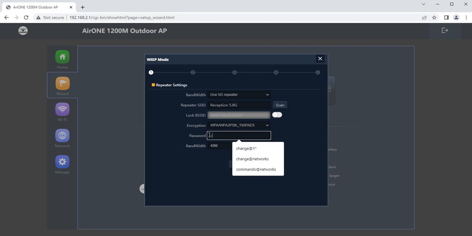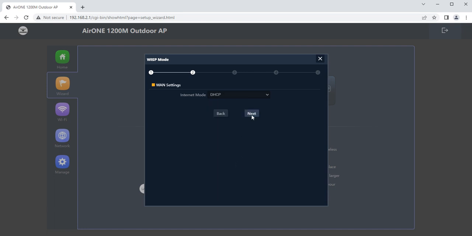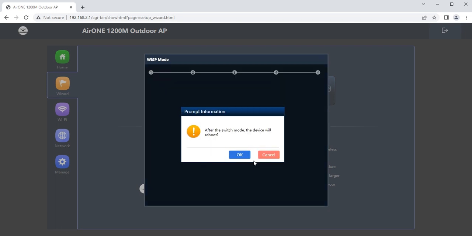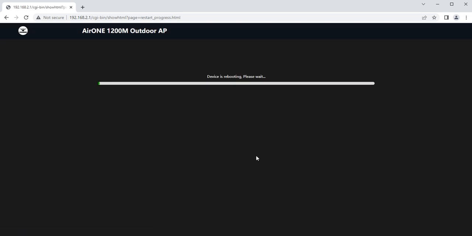So I will give the password for this reception. So it's change@1*, which I have previously defined in that. Then next SSID, I can have the name as per my choice. I can choose encryption as per my choice, password as per our choice. Similarly the 5G SSID as per choice, and next. So I am switching to the WISP mode.